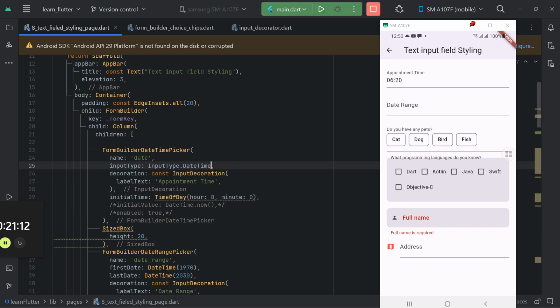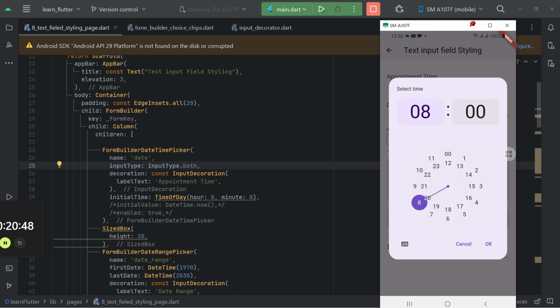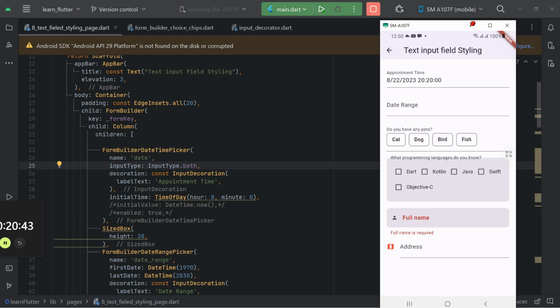So if you put the input type to be both and save, it will be able to pick for you the date and time at the same time. So then I click on the picker to allow me to pick the date, and then I press OK. Then I pick the time, and then press OK, and then you'll be able to see that I'm able to pick the date and time in the same field. Okay, so that is when you pass both.